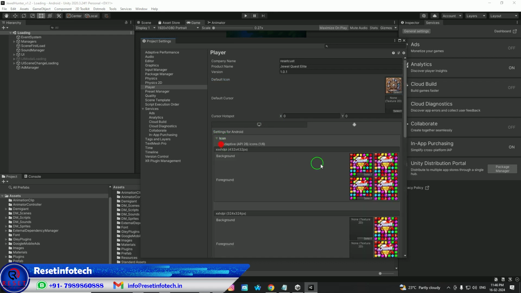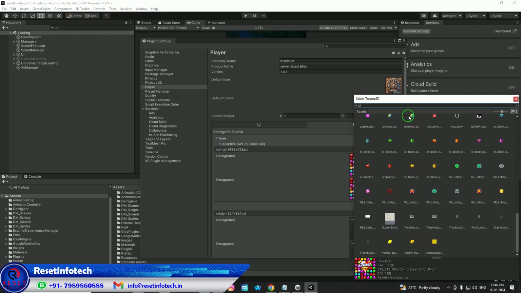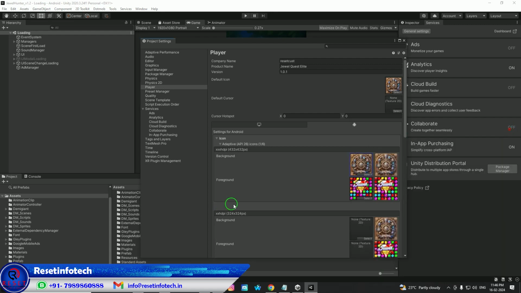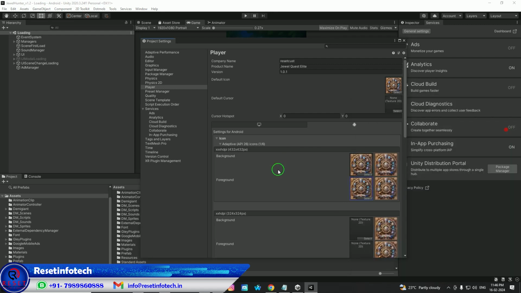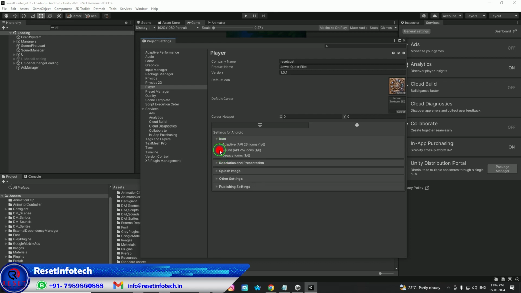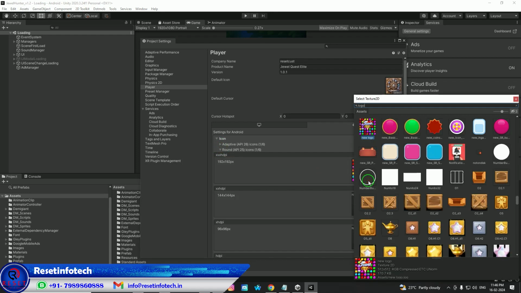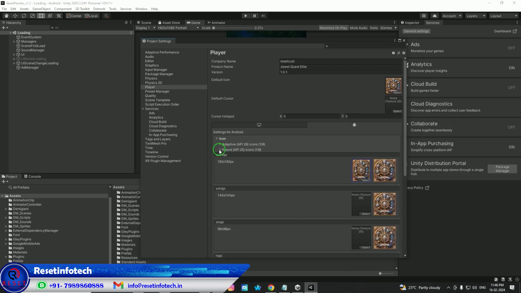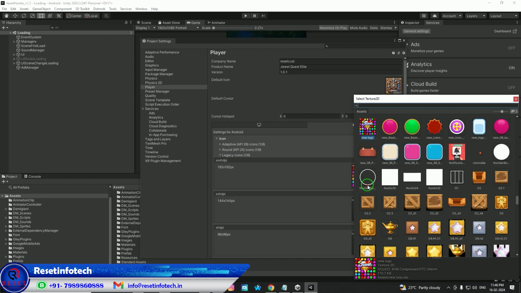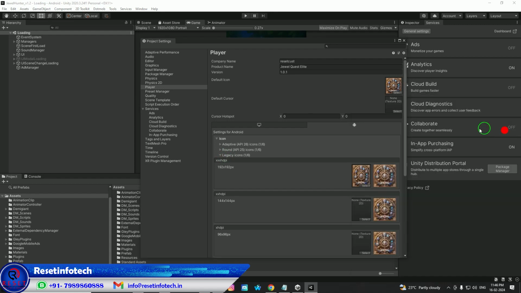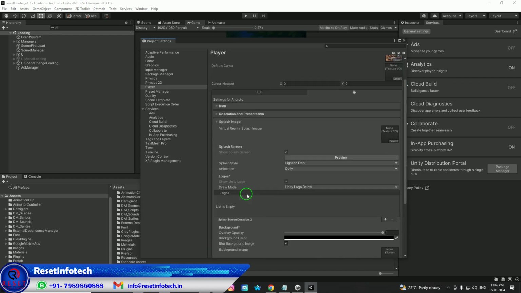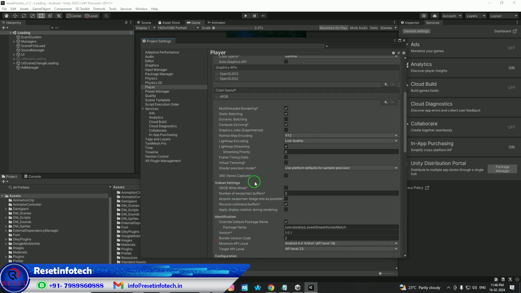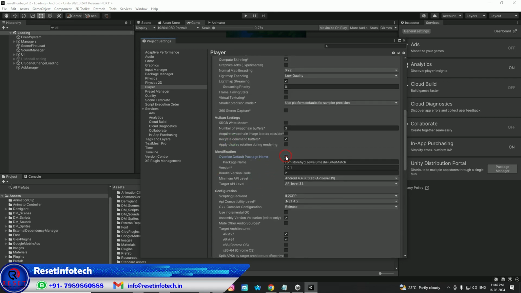Here also we need to change it to logo AI. The round icon we also need to change to logo AI, and the legendary icon also logo AI. Okay, so this has been changed. The package name won't take the default, so you have to click this, unclick and click again, and you will get it.